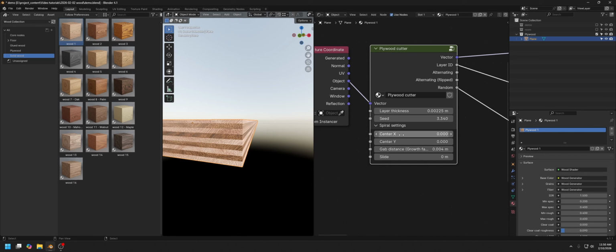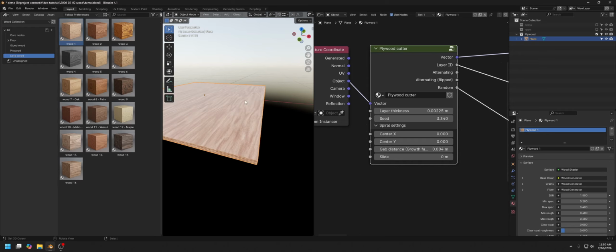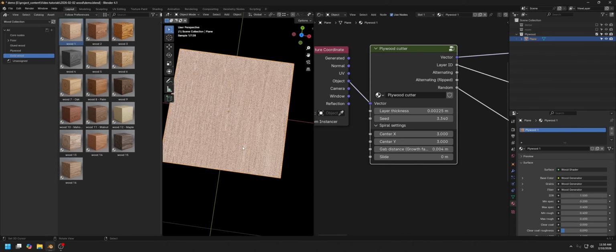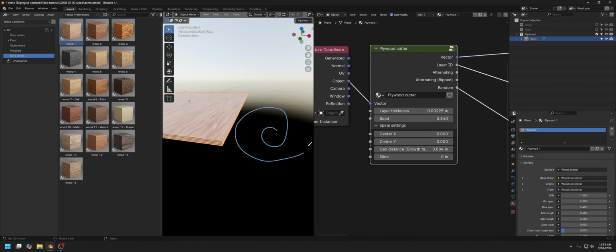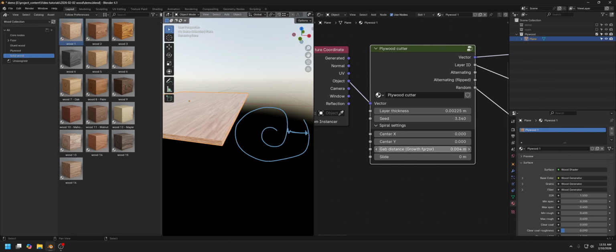Normally, the center should be set to 0, but if you want to cheat a bit and try to get a different look for the plywood, you can move the center to someplace else. Let's say 3 by 3. So now the unrolling is completely different. And you have the gap distance. This is the distance in between the spiral, right? This distance. You can also call it the growth factor as well.